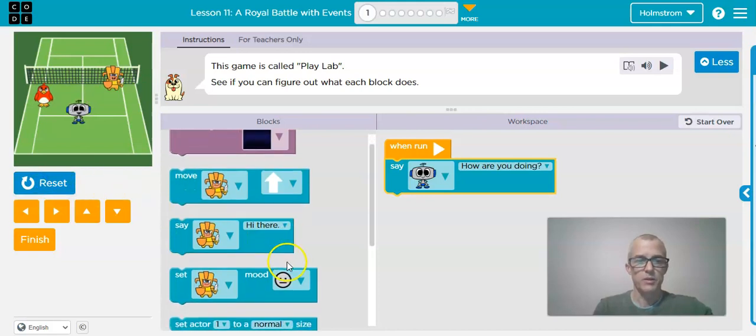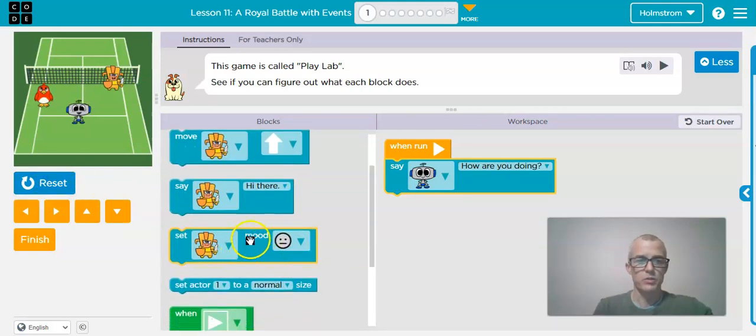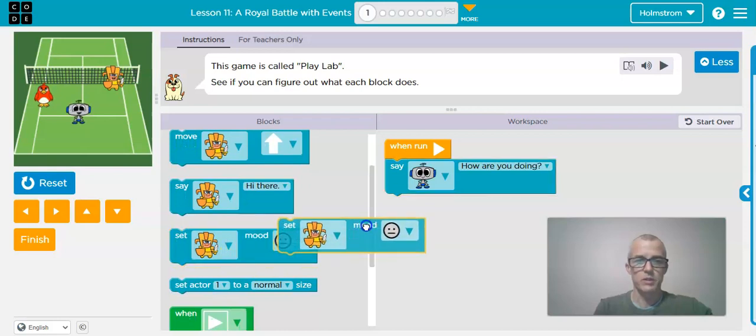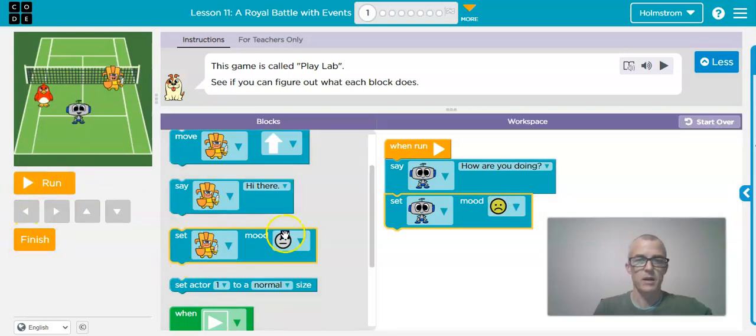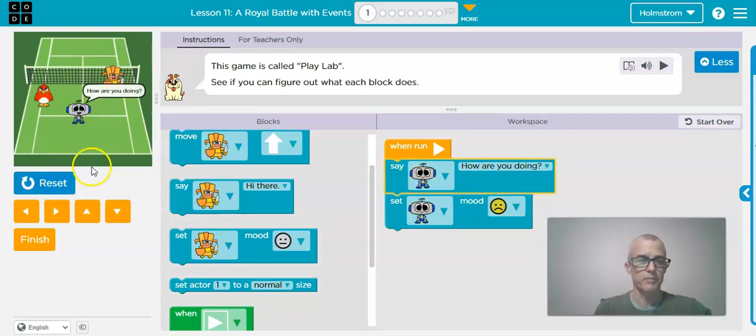Now, some other things that we could do. We could also change our robot's mood. What if we wanted to change our robot's mood to sad? Now, we could have him say, how are you doing? And change him to sad, all by clicking the Run button over here. See how he turned to a sad face? So first he asks how you're doing, then he becomes sad.